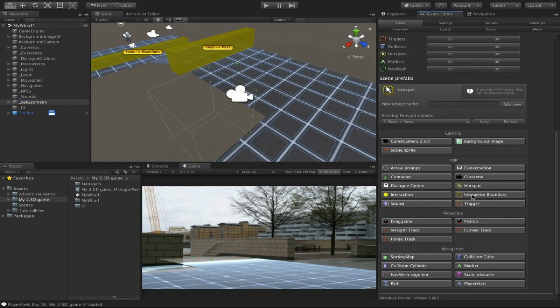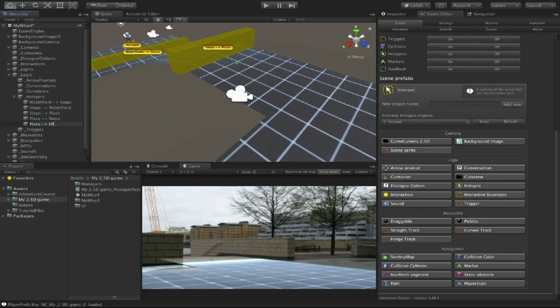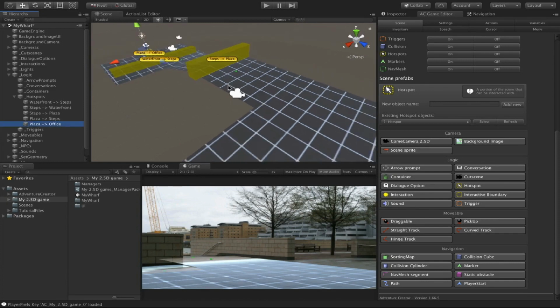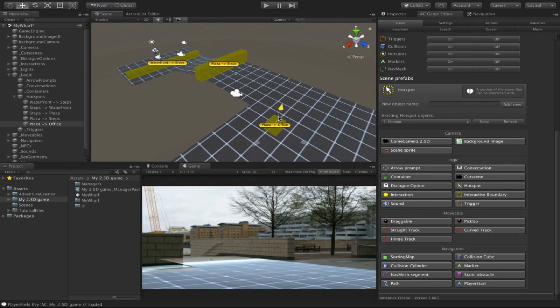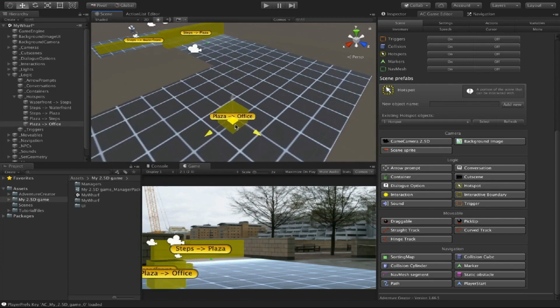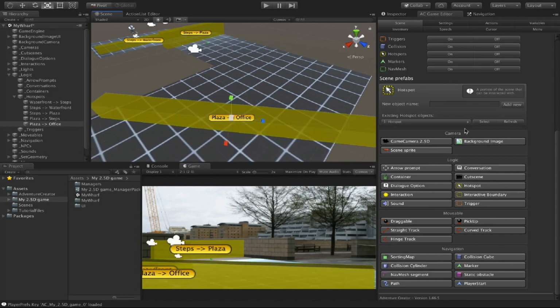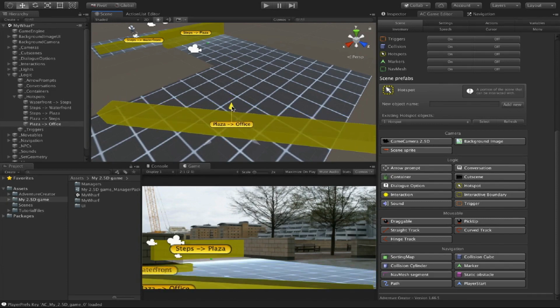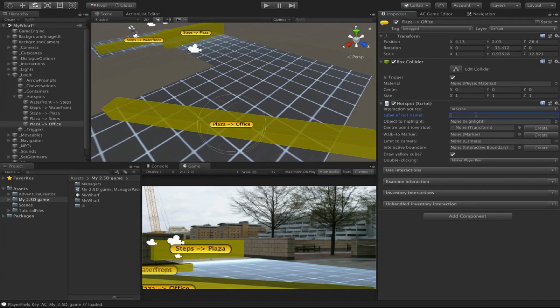I'll make a new hotspot in my scene manager, clicking on hotspot, and I'll name this Plaza to office. And with gizmos enabled in my game window, this might not be too physically accurate, but I'll just do what looks nice according to the game window. Maybe something like this, so that it's right in the lower corner of the screen. Go into its inspector. I'll change the label to office. I'll walk to marker. I'll create.